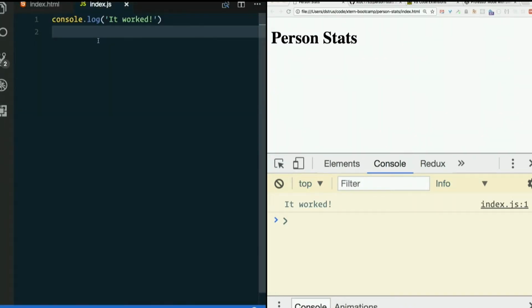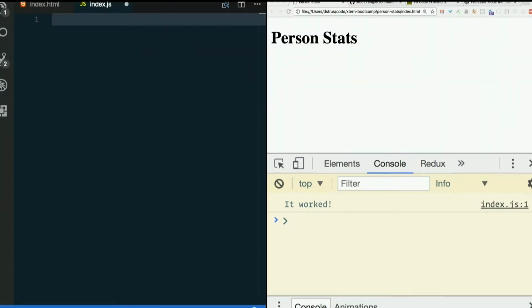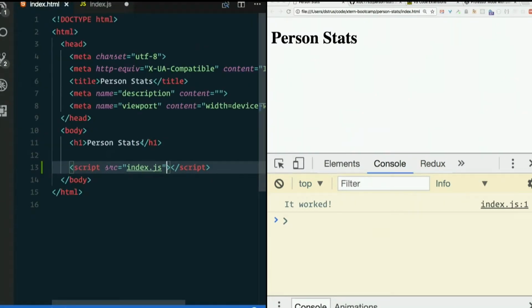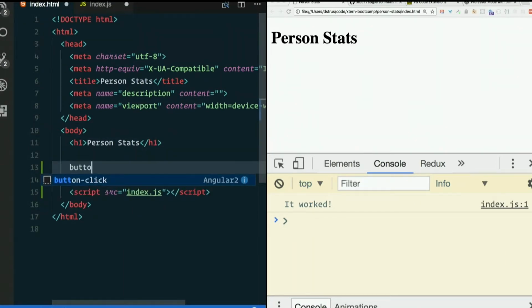So console log is kind of handy for just logging a message to see what something is at any given point. We'll use it a lot, and we'll learn some more console tricks tomorrow. But for right now, let's do something a little more interesting. Let's give ourselves a button. Why not? Button, and inside we'll say again, click me.